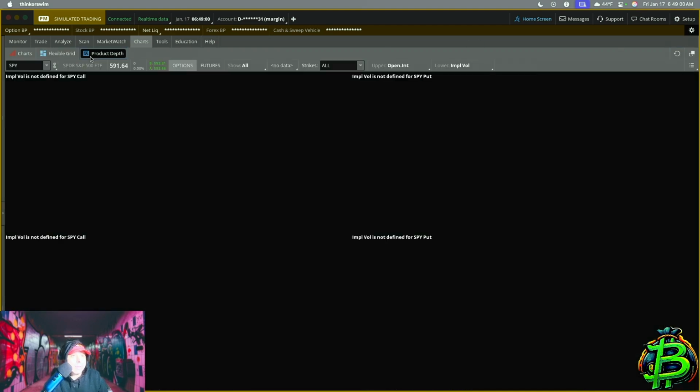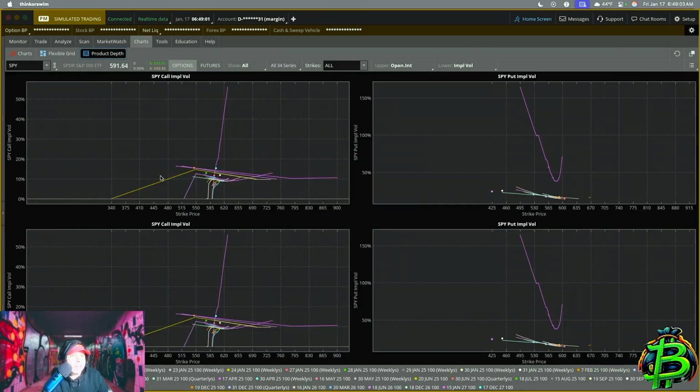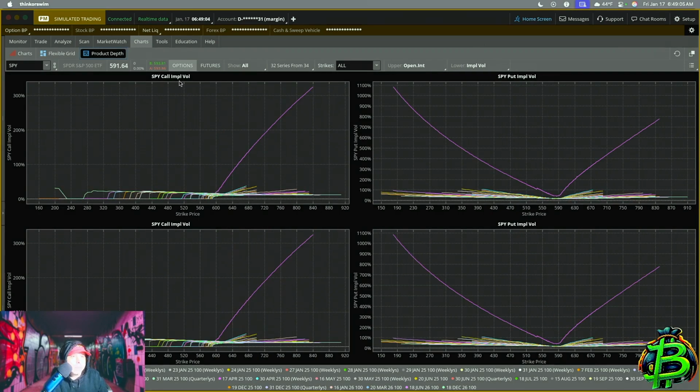This is pretty cool. Product depth. So these are going to be your SPY call implied volume, same here, and then these are the put volume. I don't know why they do SPY call implied volume twice. I don't know why they do two of those. Anyways, there's your puts.